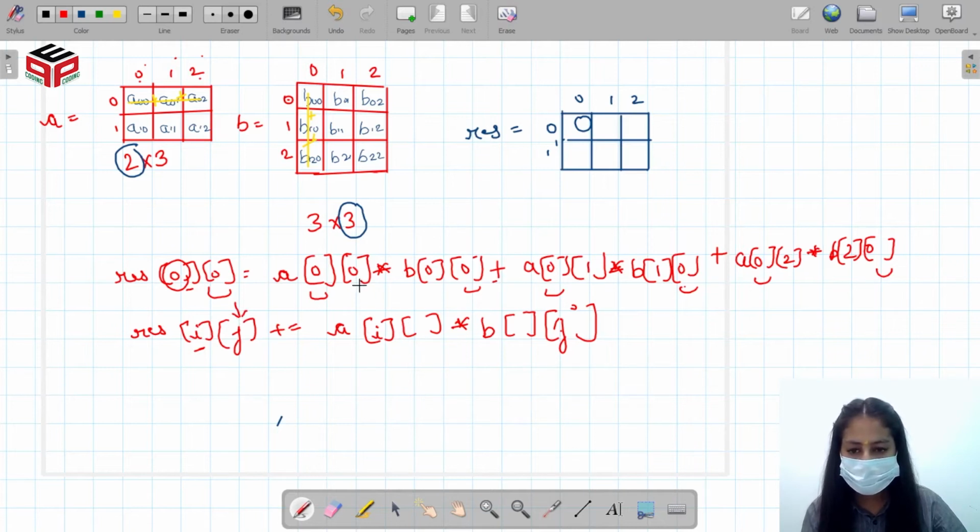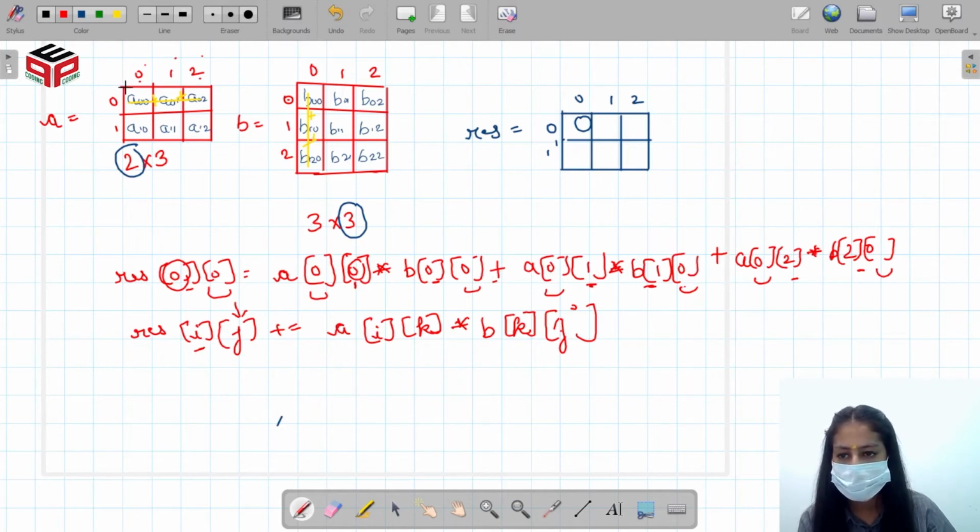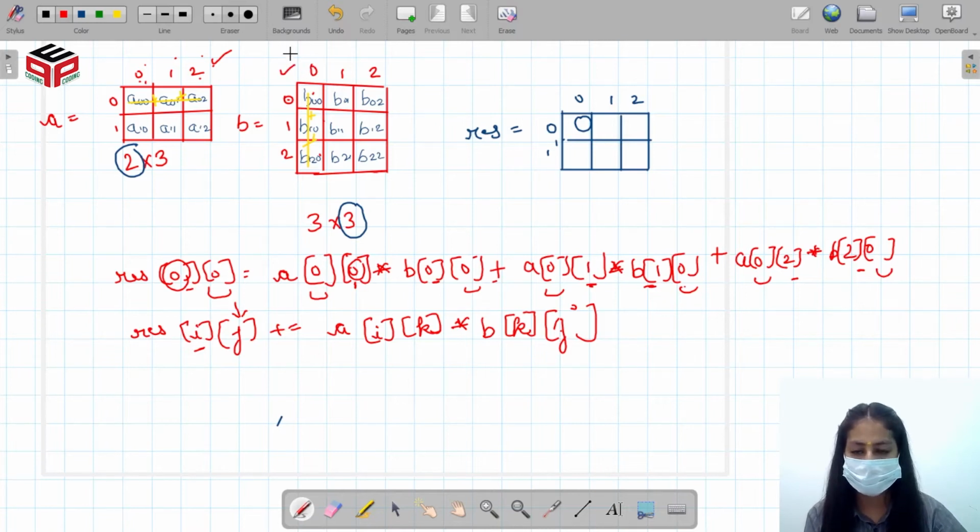Now also you notice that this value is always the same, right? So let's suppose this value is k. Now this value is varying from 0 to 2, that is, up to the number of columns of the first matrix, which is the same as the number of rows of the second matrix. So you can use either of the two dimensions, either the column number of the first matrix or the row number of the second matrix, right?